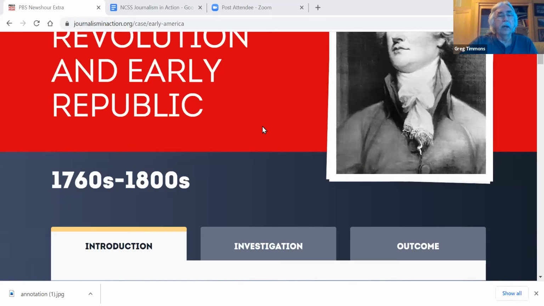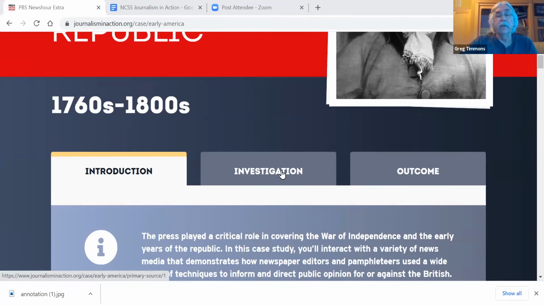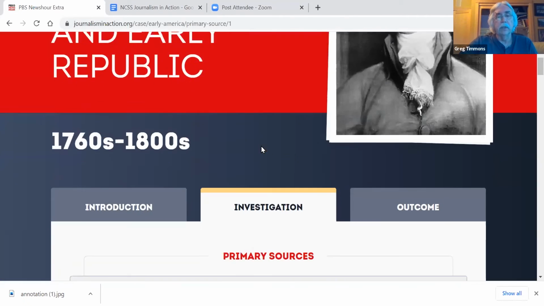All of the units, as was pointed out earlier, have 3 separate sections to them. There's the introduction, investigation, and the outcomes. I'm going to jump us to the investigation section to get into the annotation activity as quickly as possible here.